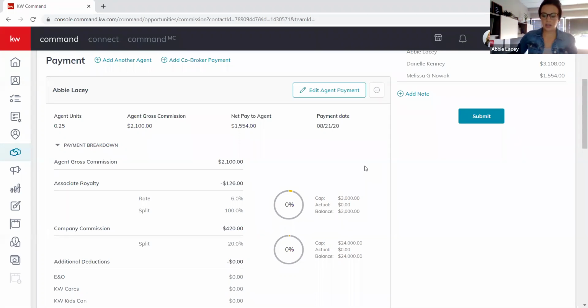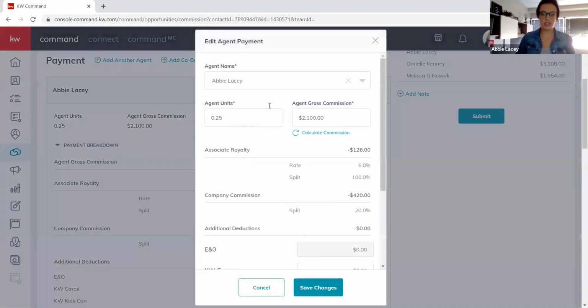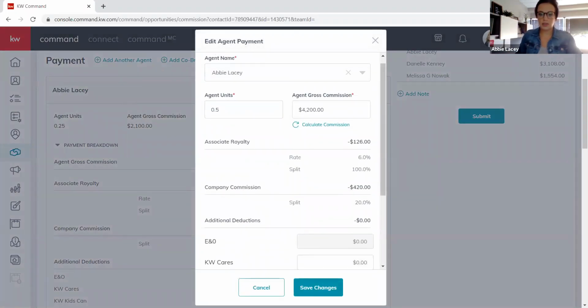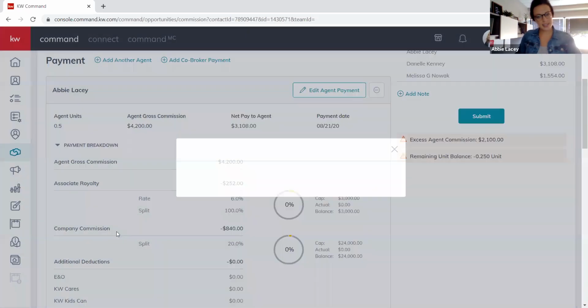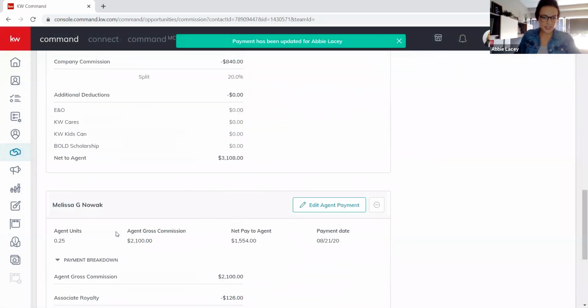So for the sake of me not having to do a lot of math, I'm gonna take Melissa off of here and not split that 295 a few ways. Sorry, Melissa.